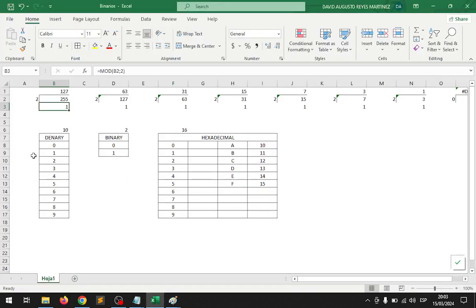Okay, so remember that in denary numbers we have 10 numbers from 0 to 9. In binary numbers, we have two numbers, 0 and 1. And in hexadecimal numbers, we have 16 numbers. So we need to take the 0 to 9 numbers, then we are going to use A, B, C, D, E, F. A is going to represent 10, B is going to represent 11, C is going to represent 12, D is going to represent 13, E is going to represent 14, and F is going to represent 15. Okay, so consider that and have that in your mind.